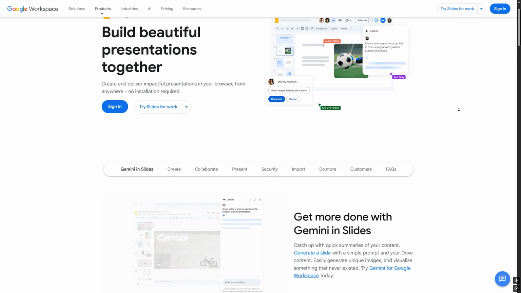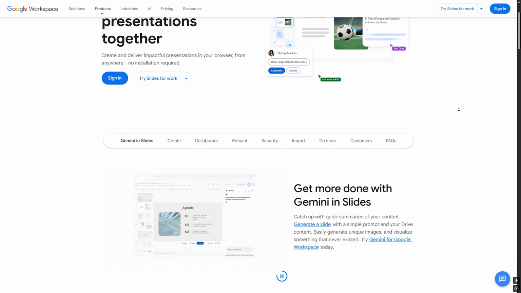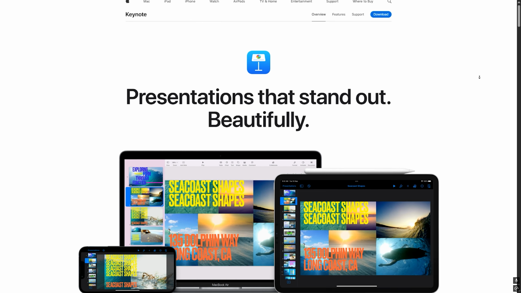Pricing. Both tools are completely free. Slides is free with a Google account, and Keynote is free on Apple devices.